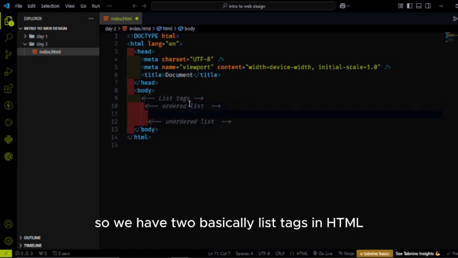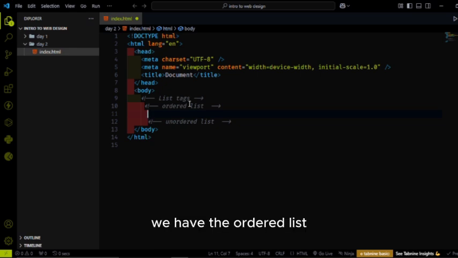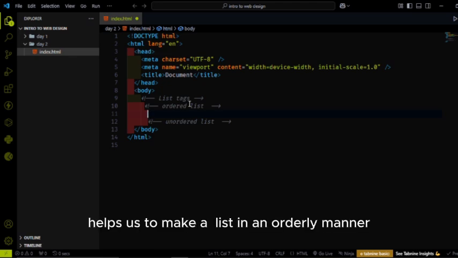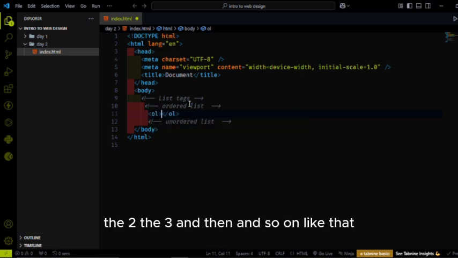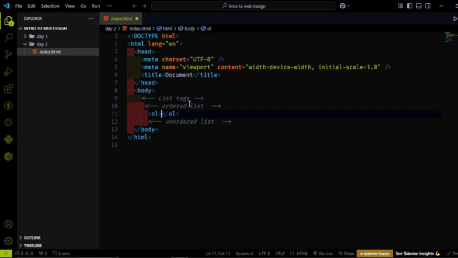So we have two basic list tags in HTML. We have the ordered list and we have the unordered list. The ordered list helps us to display a list in an orderly manner, meaning we are going to be having the 1, the 2, the 3, and so on like that. To make an ordered list in HTML, we need the OL tag.